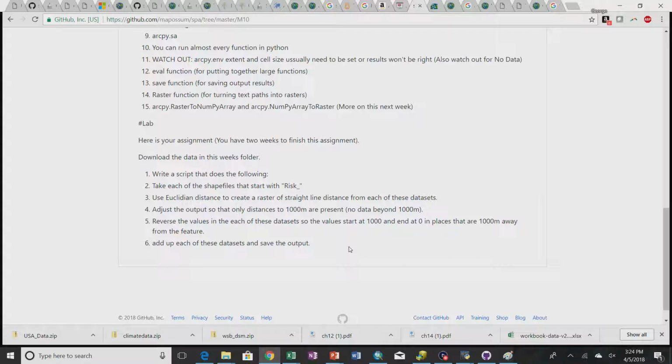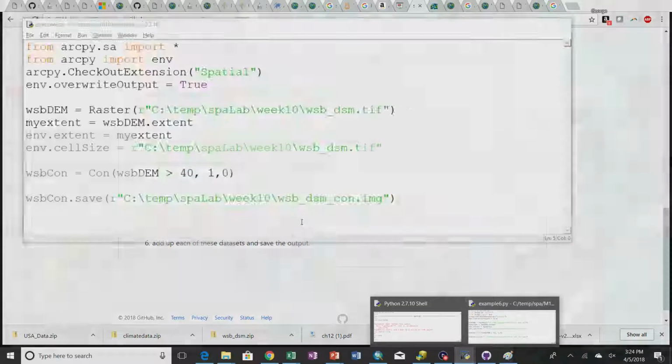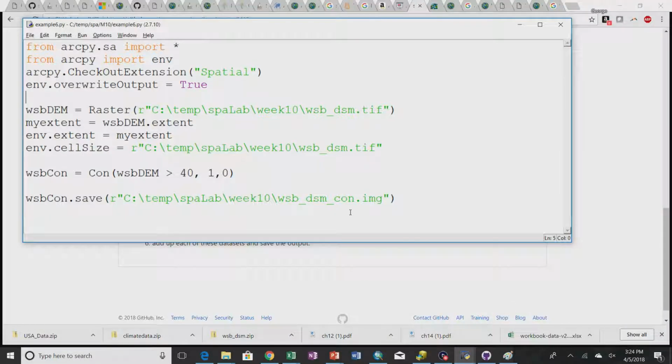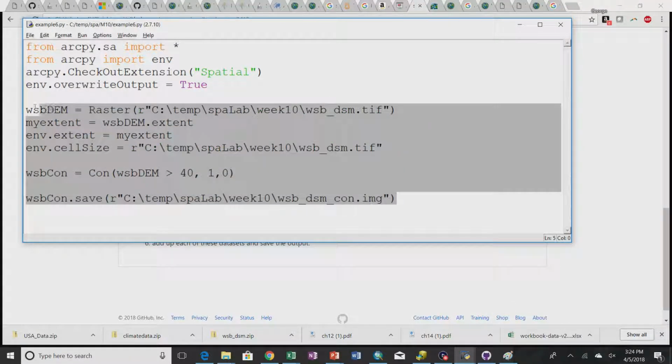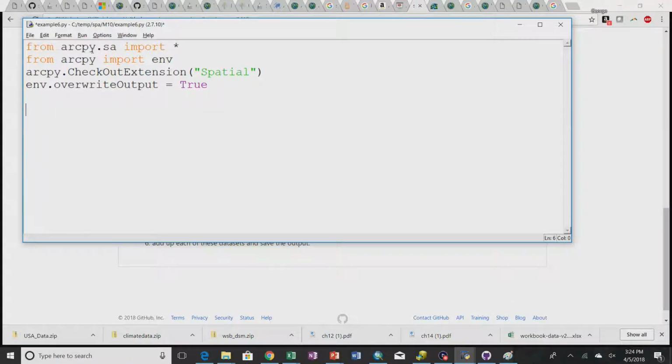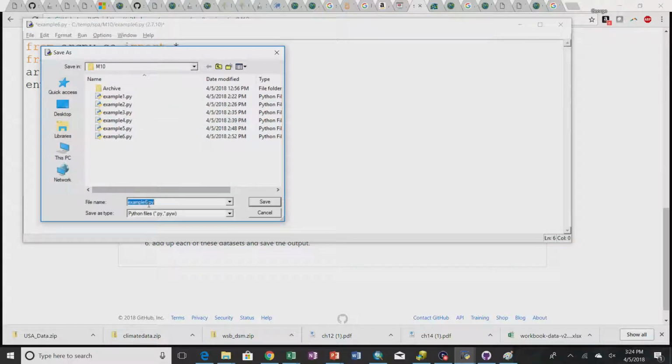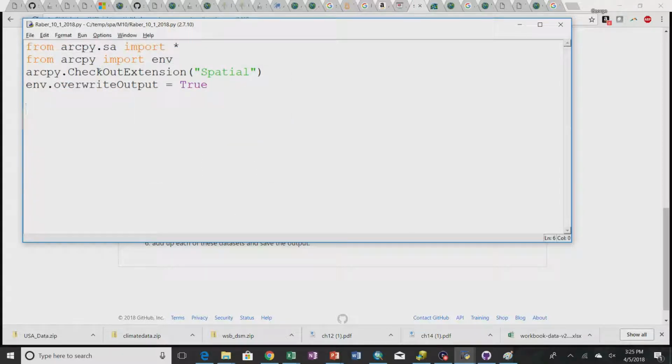Okay, so I'm going to kind of stub out the first part of the code where we're just looping through each of the data sets that starts with risk. Now we're still going to need to do all of this stuff here. So I'm just going to start with this, but I'll save this as Raber_10_1 2018. So we got this data set, okay?